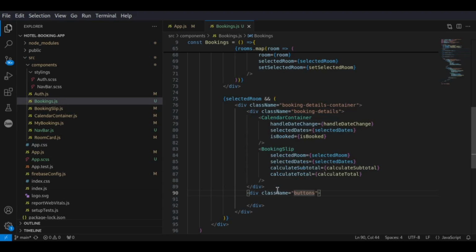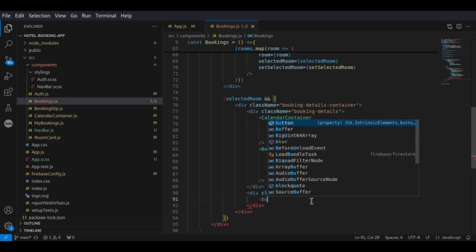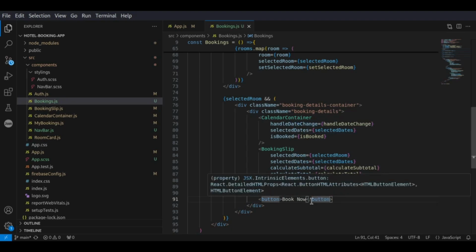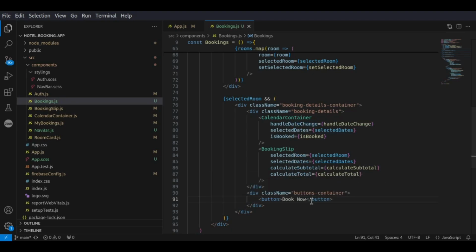Buttons, container, just want the button. We have the book now. Then let's just copy that, or rather let's last name.